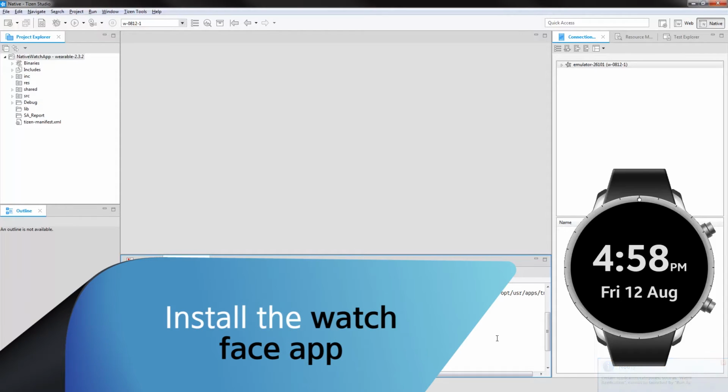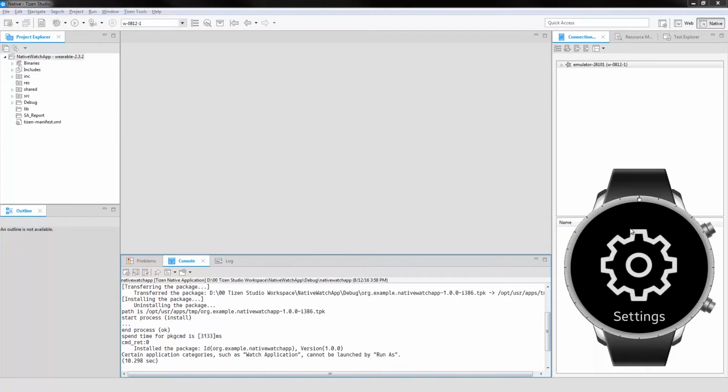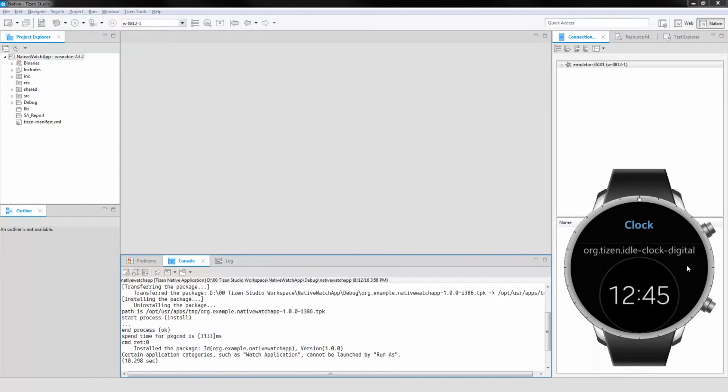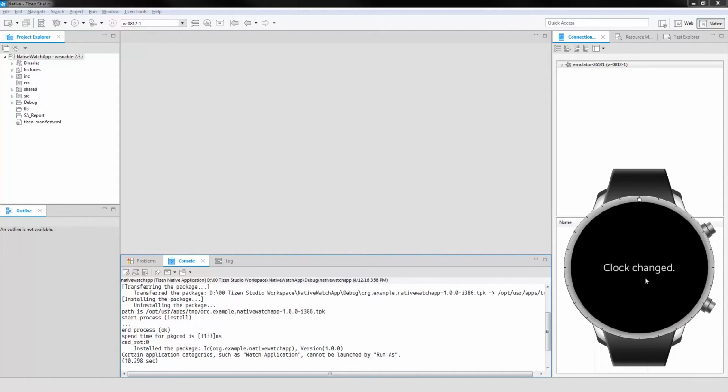Go back to the emulator and go to Settings by swiping up from the home screen. In the clock settings, choose the last app. Then check it out with the power button. Now that we know the sample app is working, it's time to take it apart.